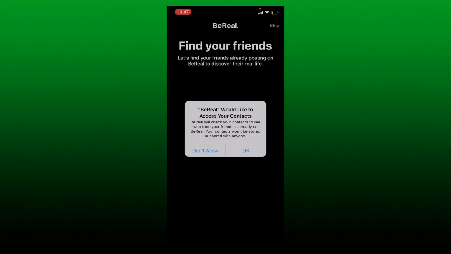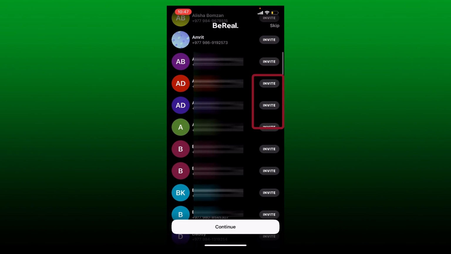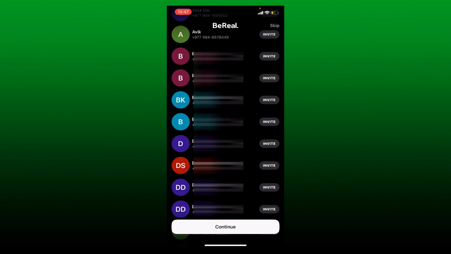Allow access for BeReal to your contacts by tapping OK, and your contacts will be synced from your mobile device. If you'd like to invite some of your friends to BeReal, go ahead and tap on the Invite button right next to the contact and tap on the Continue button.